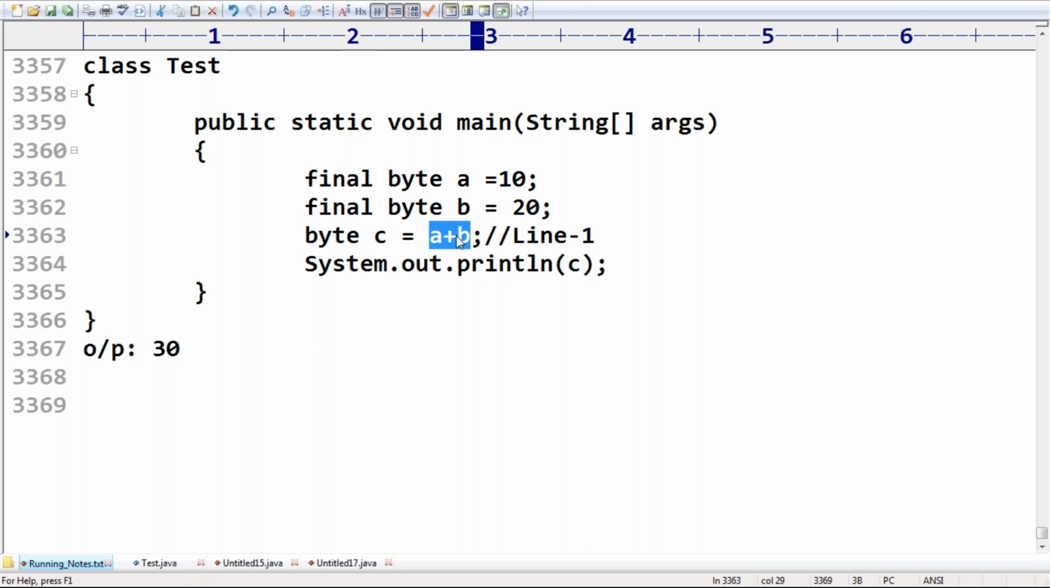Yes, Nagateja. If A and B values are 100, then byte C is equal to byte of A plus B. Is it acceptable? No, it won't be acceptable, unless you are typecasting the A plus B result and not only A. If you typecast the A plus B result, then it is acceptable.